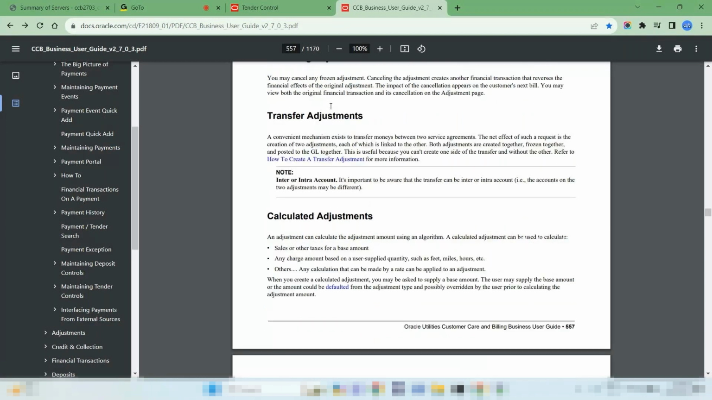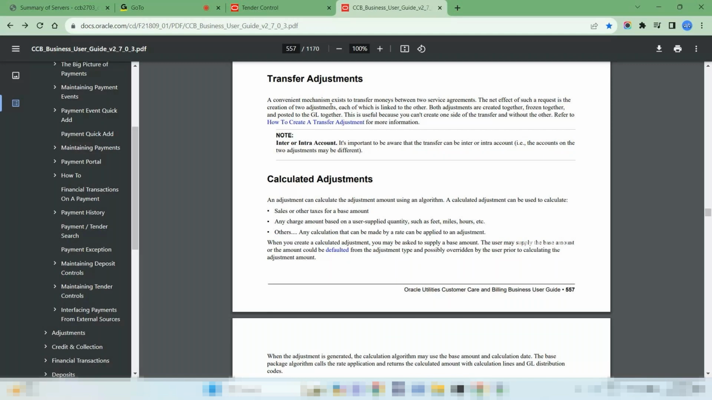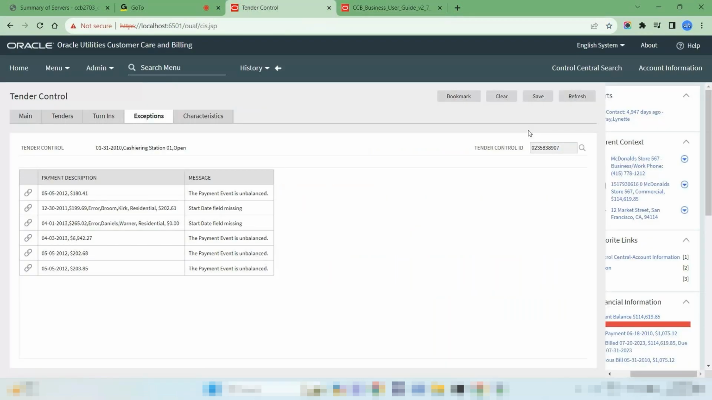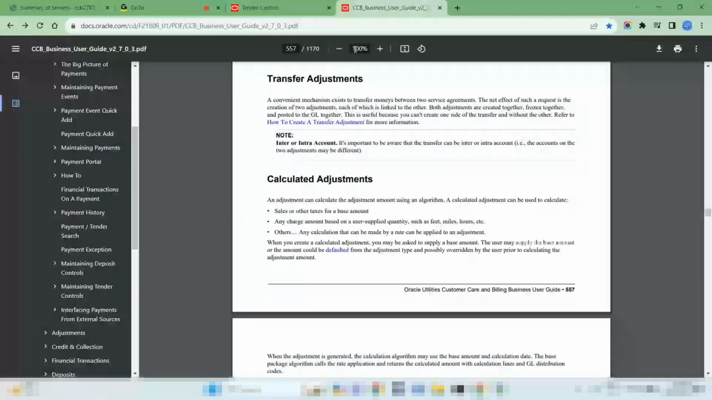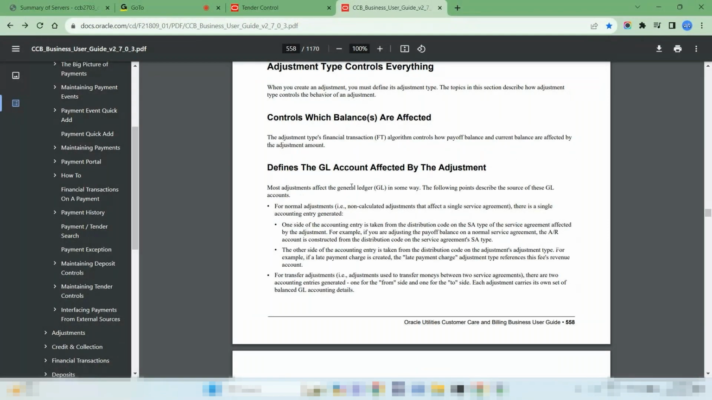So on the adjustment screen we have the transfer option also. If I take any adjustment, we'll check there only in the hands-on. Leave it. Okay, so adjustment will also impact the GL account.